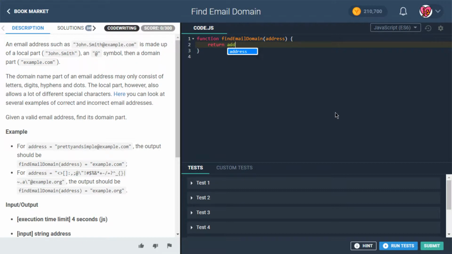Why don't we use dot split? Let's just do address dot split. I wonder what character we want to split this at. Maybe the at symbol, right? The thing that delineates the part that we're looking at versus the rest of this junk. Yeah, maybe that'd be a good idea.